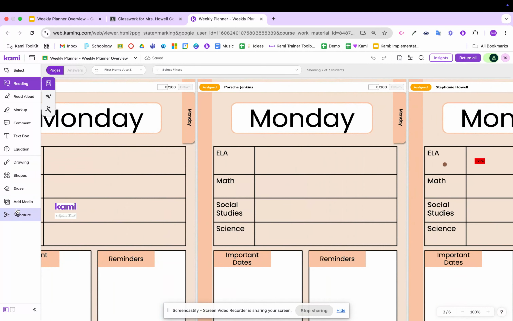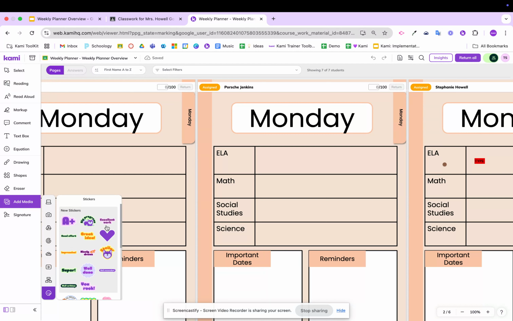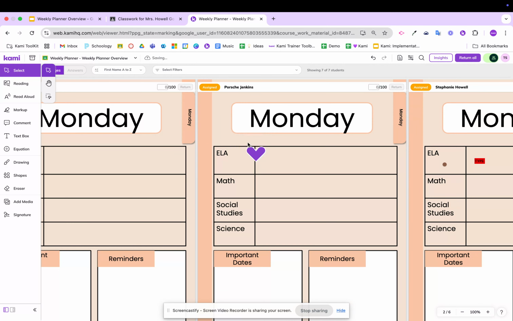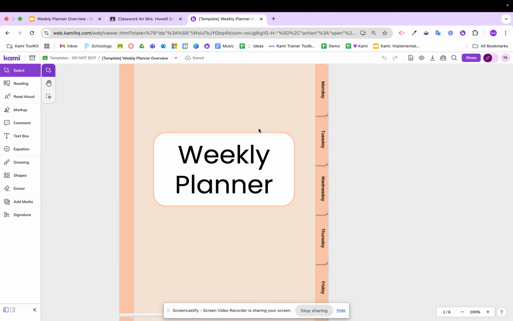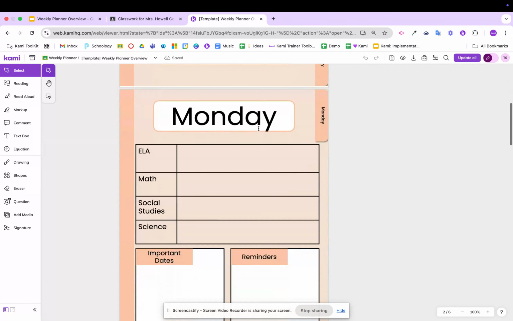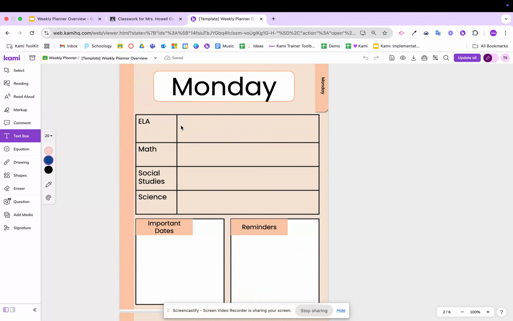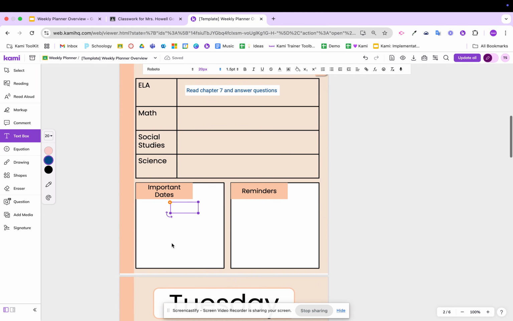If I need to add something just to one student, I can add that just to that one student using Class View. Up here, this green button, I can click on it, and what I'm able to do with this green button is go into Monday and type what my students need to work on. So I can say read chapter 7 and answer questions. Okay, important dates. Maybe there is a spirit week. I can type that on to their binder.